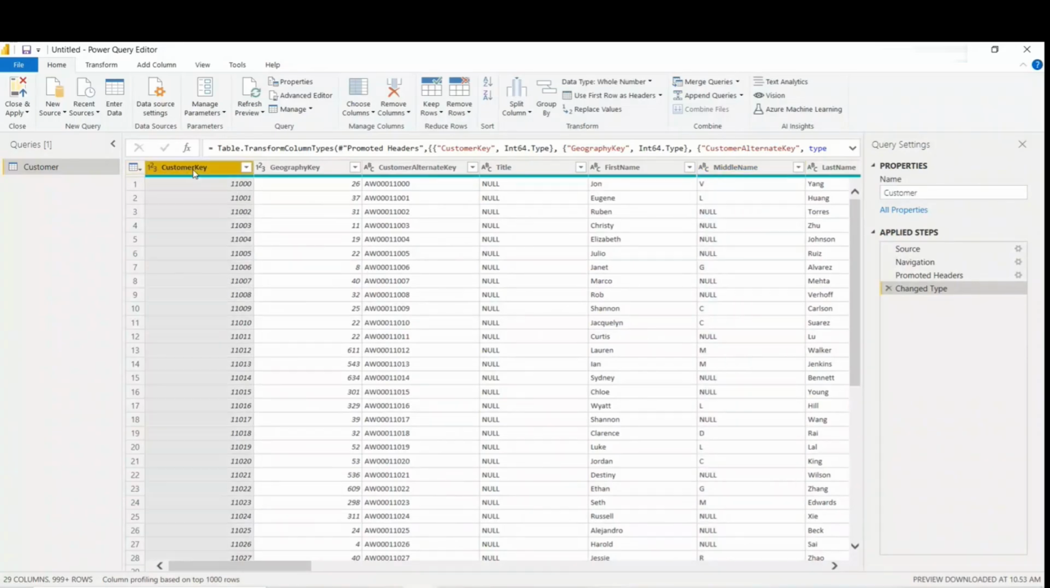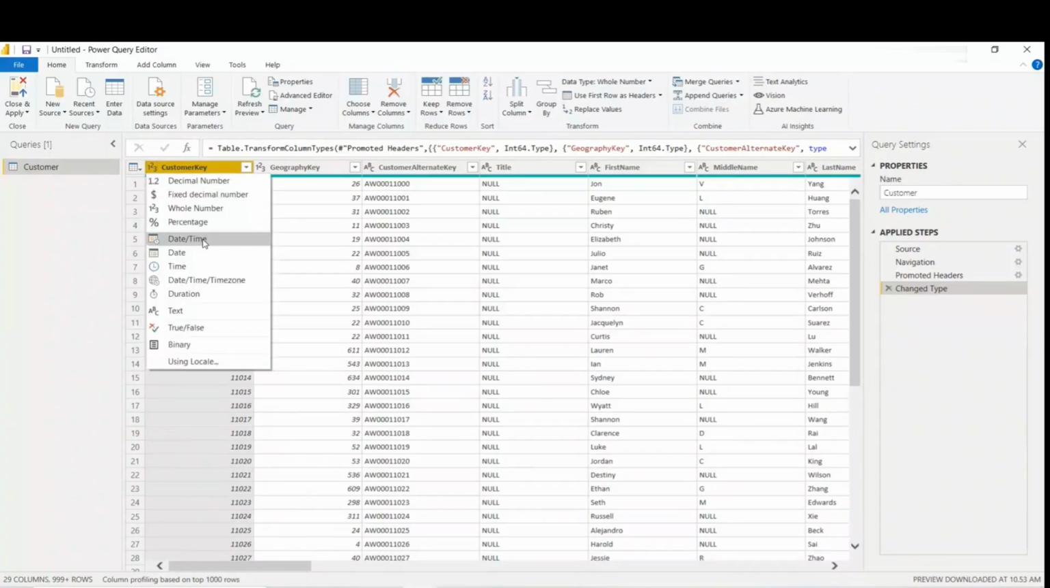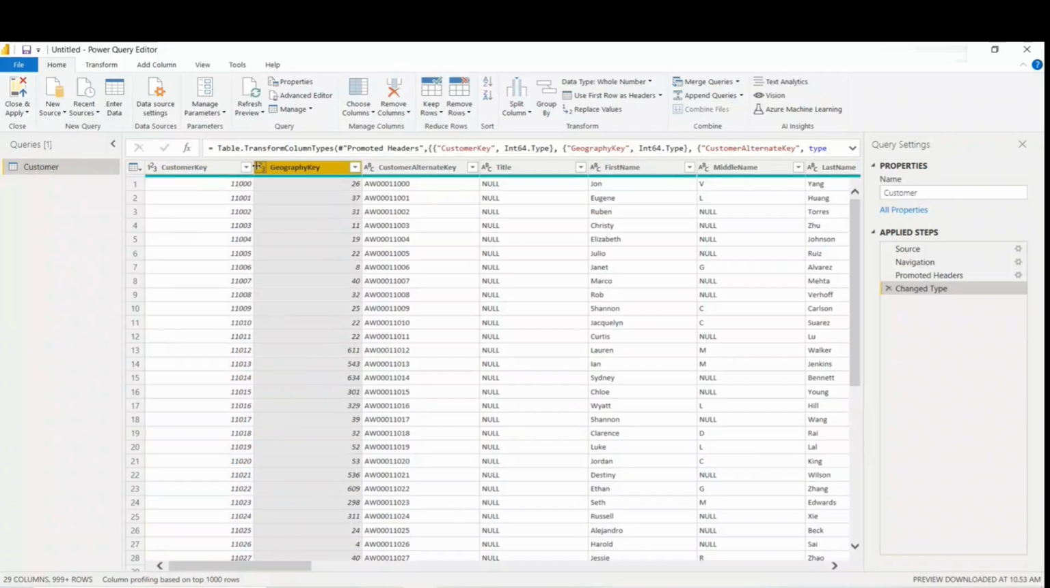On the left side of every column, you can see the data type. By default it will understand that this is a number. It is understanding that it's a whole number, and it has shown as 123. This is also a whole number, showing as 123. This is a string. Why is it considered a string? Because it is a combination of string and number, AW00011000. So it shows that this is a string.